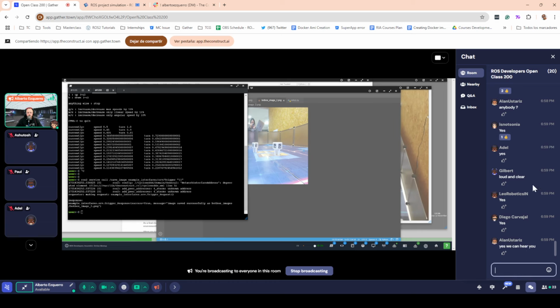I don't know if you heard me, but I was asking that now it's your turn. I have shown you how to do it in simulation, and how to get it done also with a real robot. So now it's your turn. First of all, has anybody been able to have it working in the simulation, to take the pictures in the Gazebo simulation? Anybody? You can let me know here in the chat.